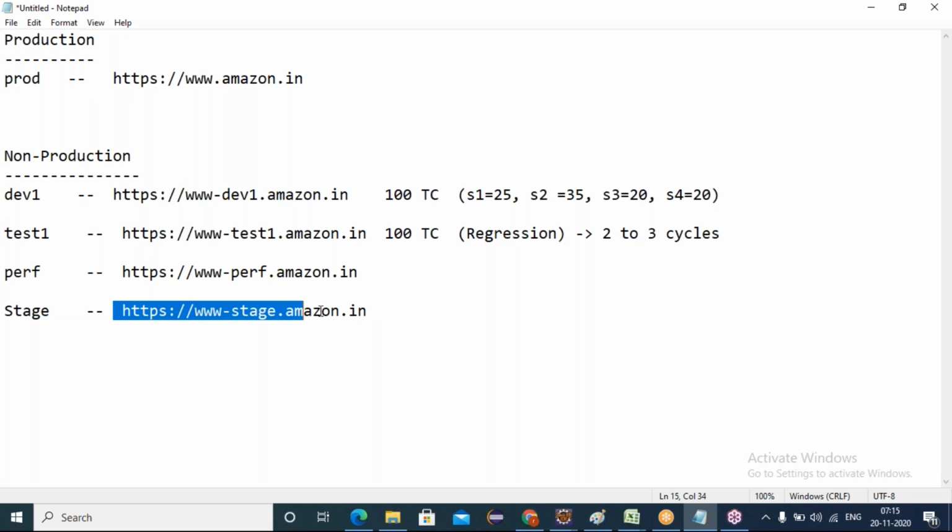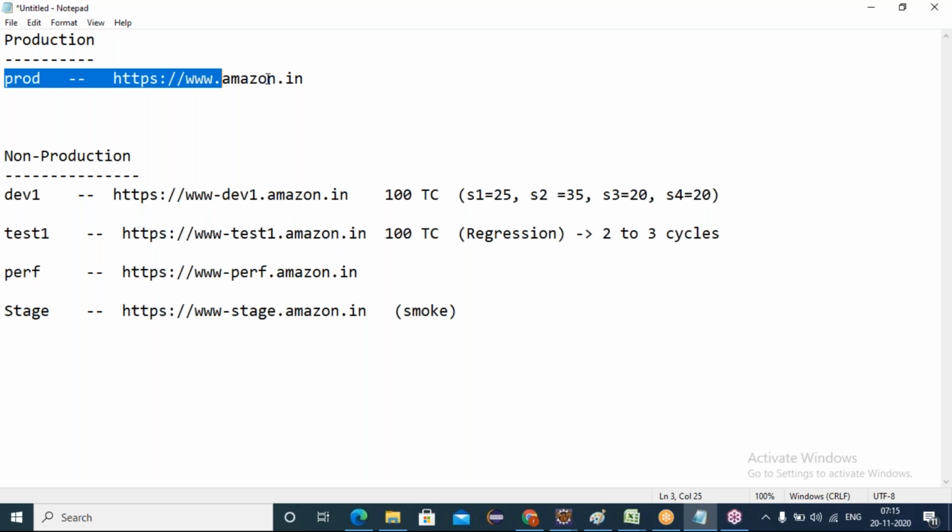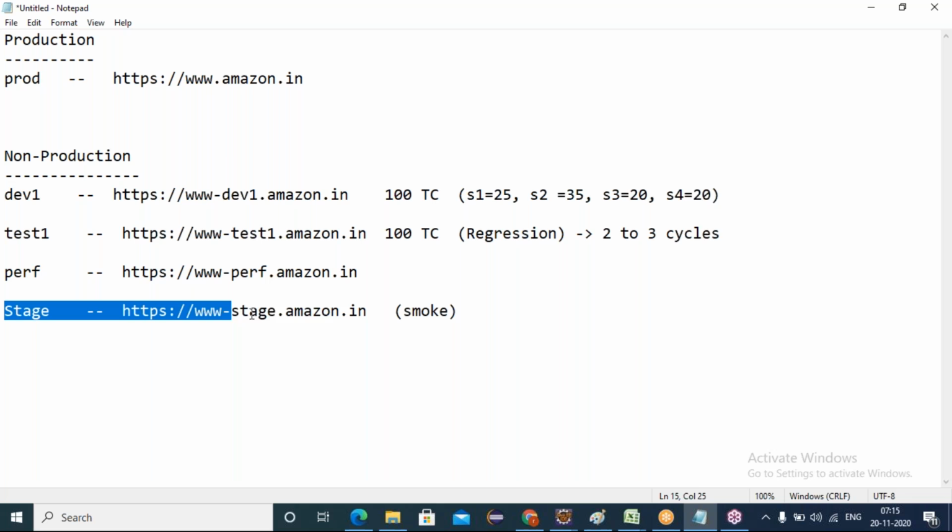In this stage environment, testers will conduct the smoke executions. Friends, in a test instance, the testers are conducting the regressions, all 100 test cases for 2 to 3 cycles. After that, it has come to the stage to deploy into the production server. We don't deploy directly to the production server; we deploy into stage. Here we conduct the smoke executions.